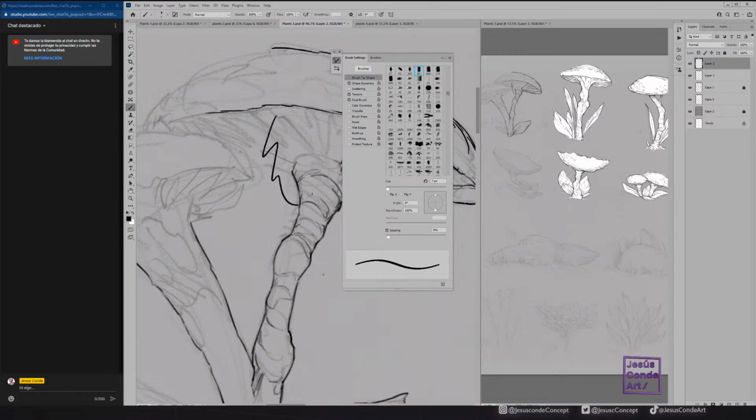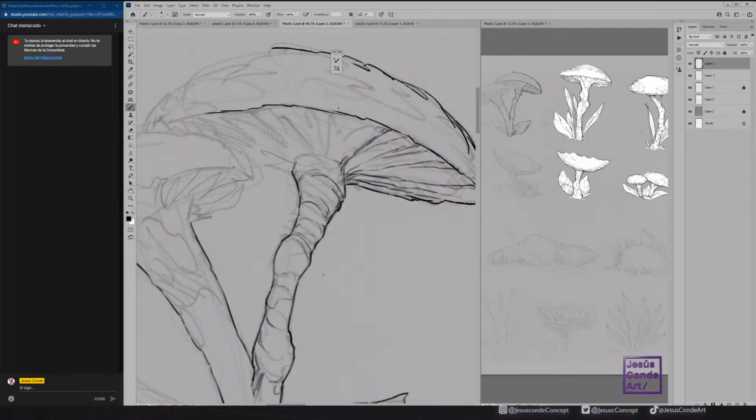I can't remember which brush I used for that rose. I think it's this one.